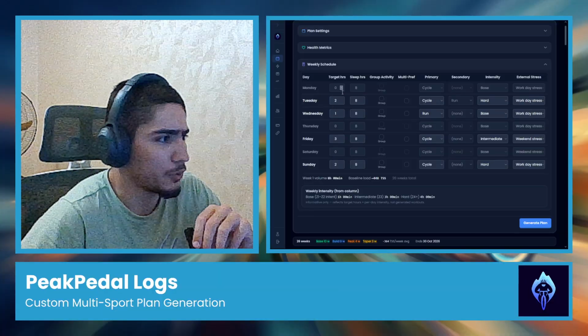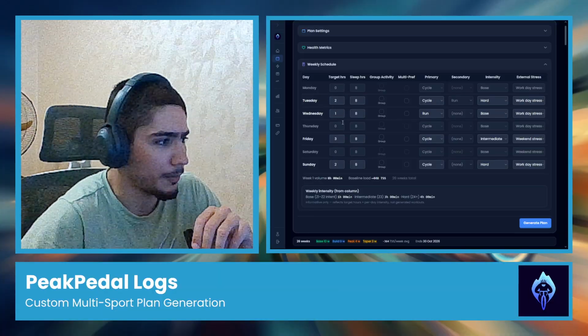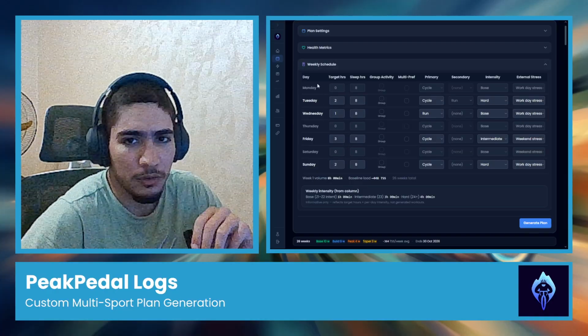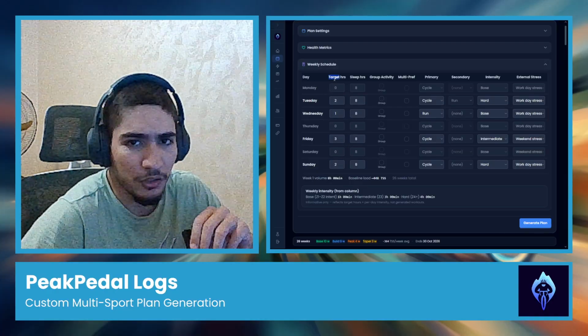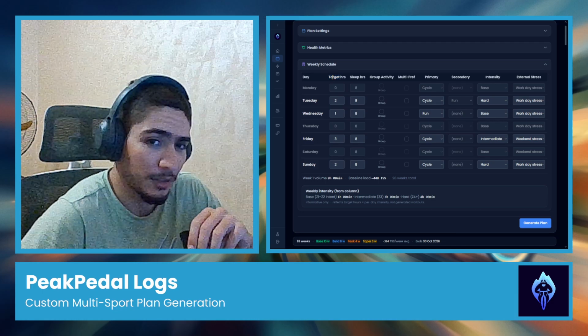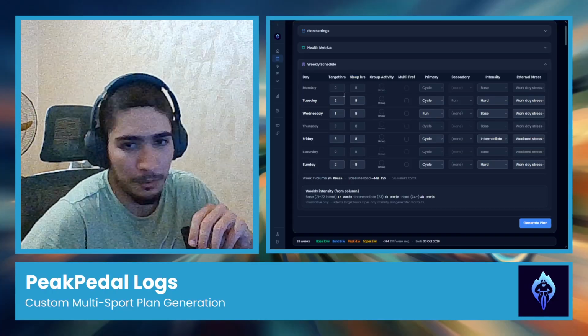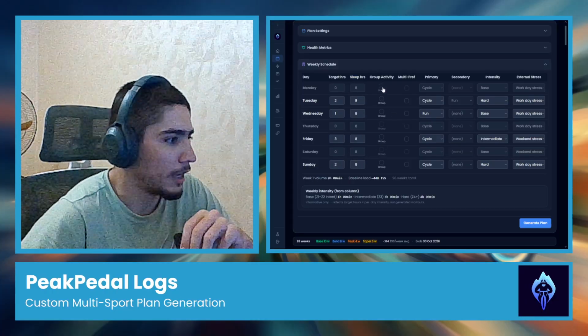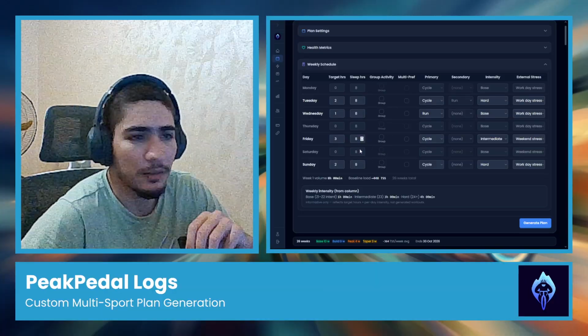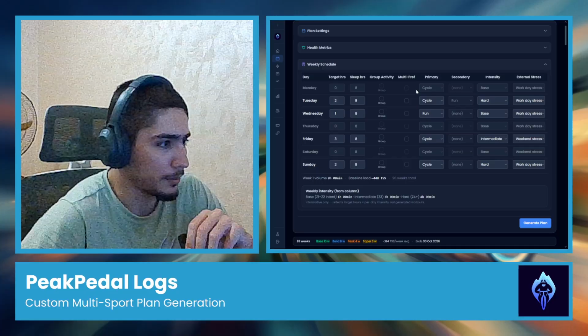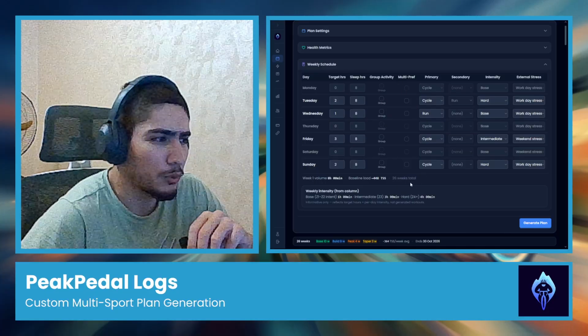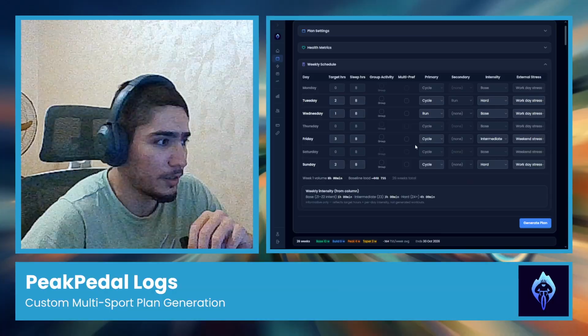This one is the most important part, where you can fill in how many hours you have. I'm going to change this to available hours instead of target hours, and then sleep hours, so how many hours you've slept, and whether this is a group activity. It will also allow you to do multiple activities in this day.